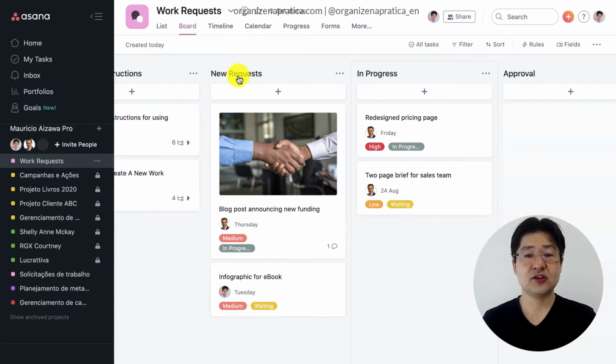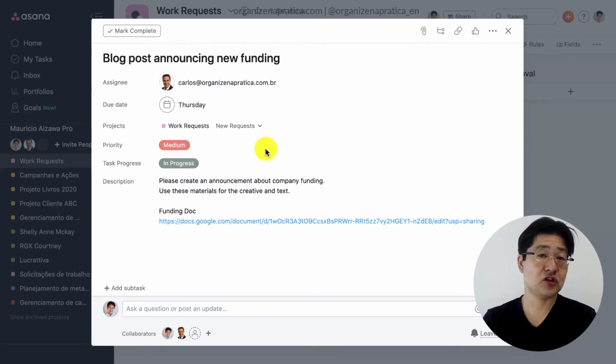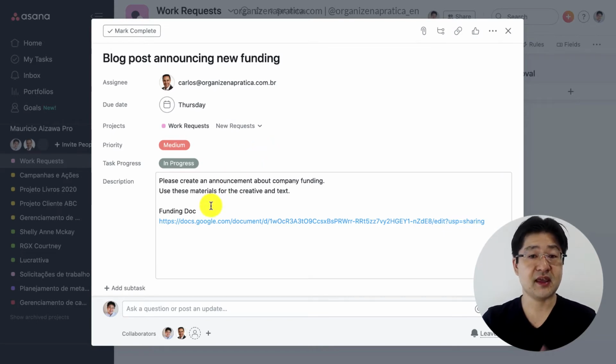Okay, that's good. So what about if you have a particular task like that? You can just open it and see more details as I showed before.